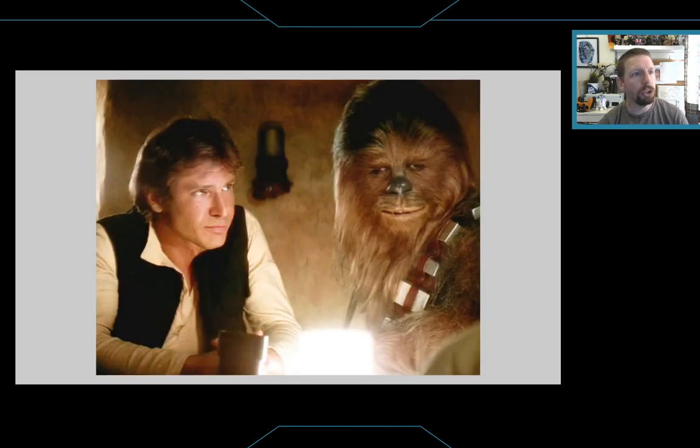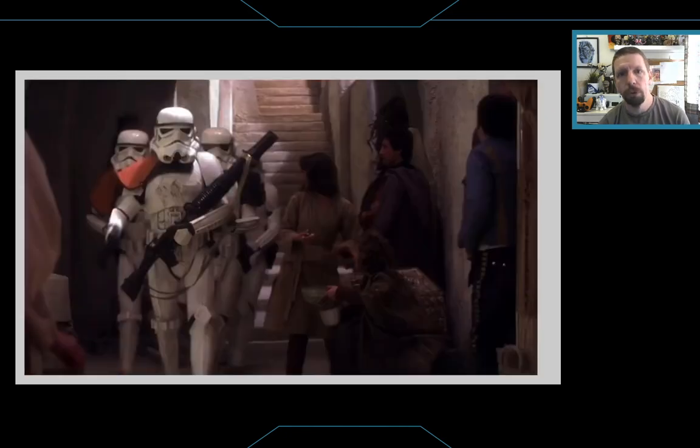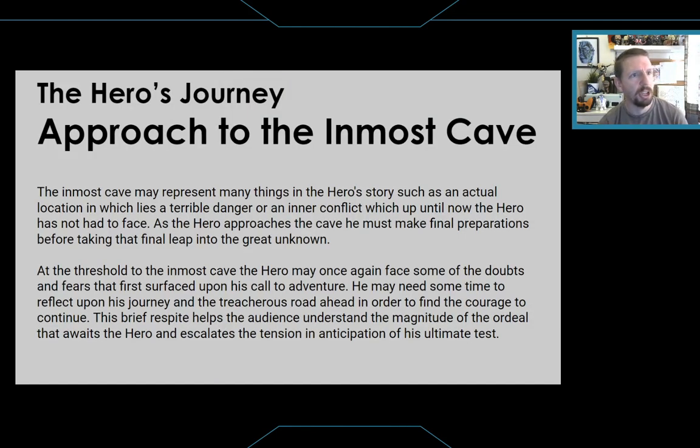Okay, so we have looked at a number of examples all the way through, and today we are up to halfway, like I said, and looking at our next section. So approach to the Inmost Cave is the title for our next section. Let's read through what we're looking at.